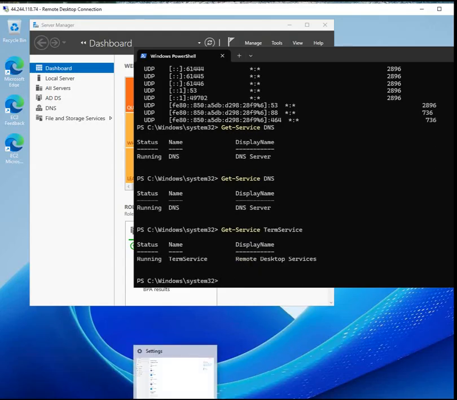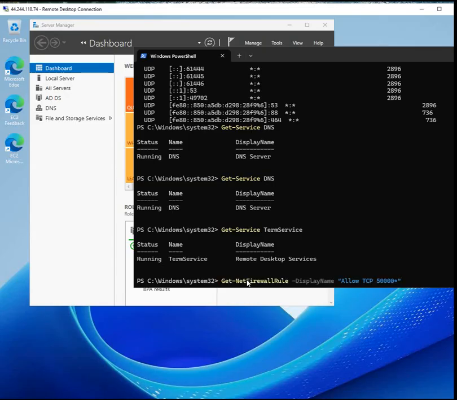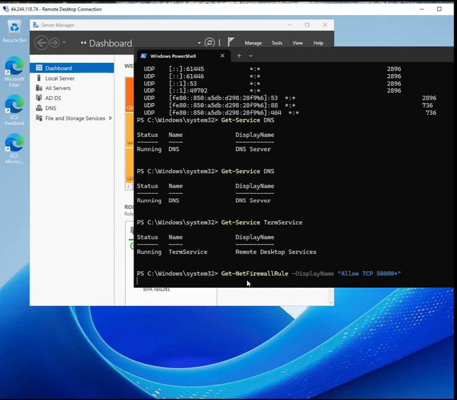So the reason I created separate rules is that inbound and outbound traffic are separate directions in Windows Firewall. The assignment requires both directions to allow TCP traffic on port 50,000. Now, this verifies that the firewall rules are configured for TCP and port 50,000.